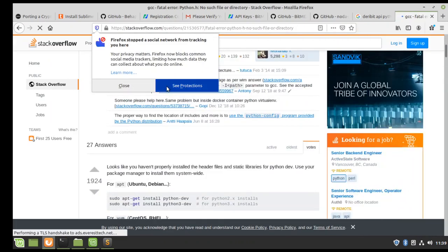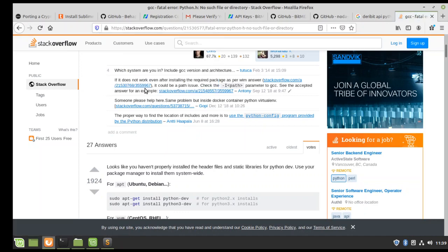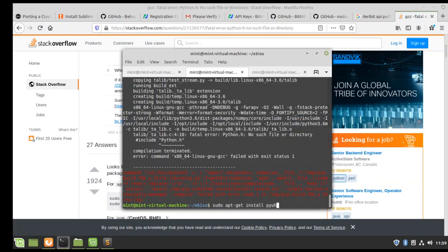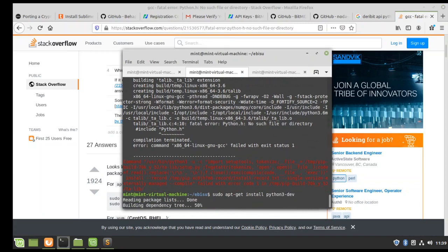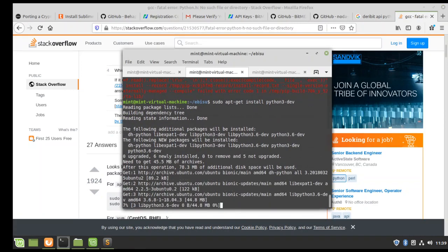Safe protections. Python dev. Sudo apt-get install python3-dev. Python dev, 1924 upvotes. So we had an error there because we didn't have Python.h, which usually means we're missing a development header package. In this case, it's python3-dev. You get that a lot in Linux when you're trying to install stuff that requires a little bit more oomph. So this is going to be done in 55 seconds.